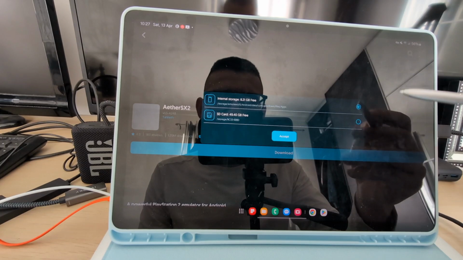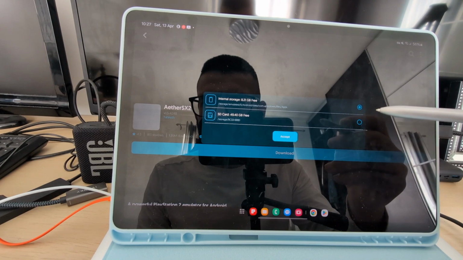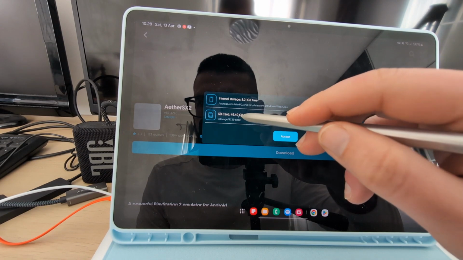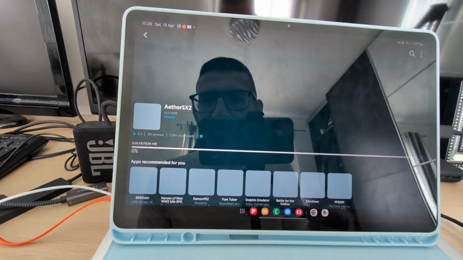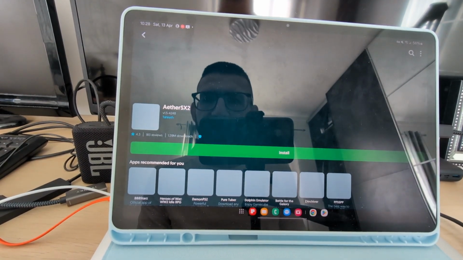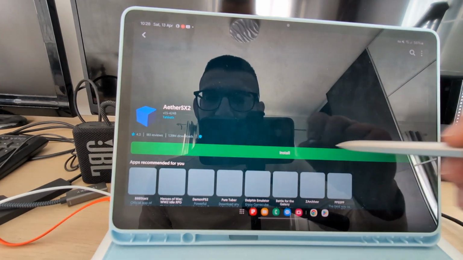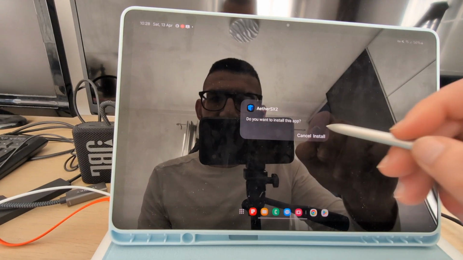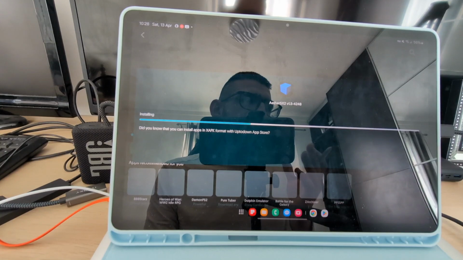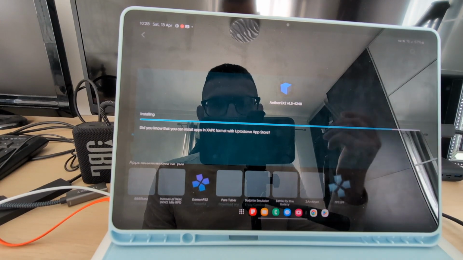Well, I've got a memory card on this, so we're going to go to SD card, accept, and this will download the file for us. It did the download quite fast. So now install. So that is one out of three parts, because we need to install the AetherSX2.